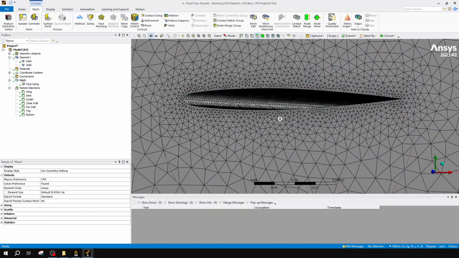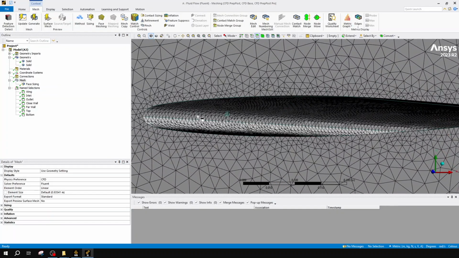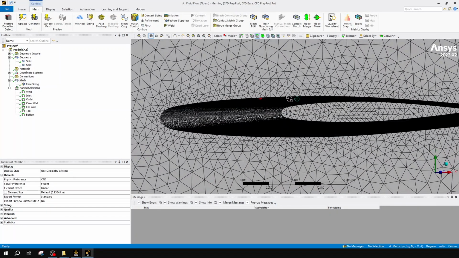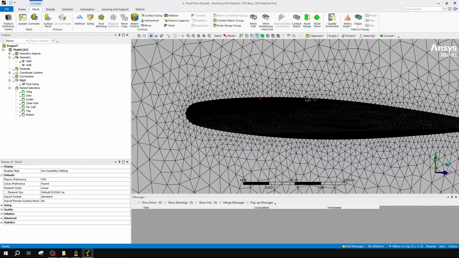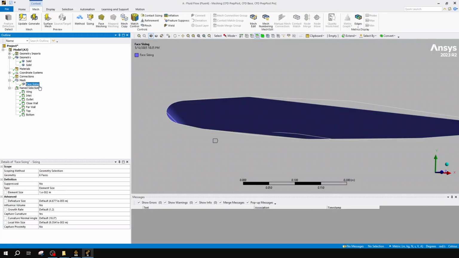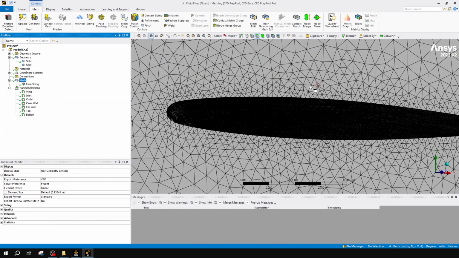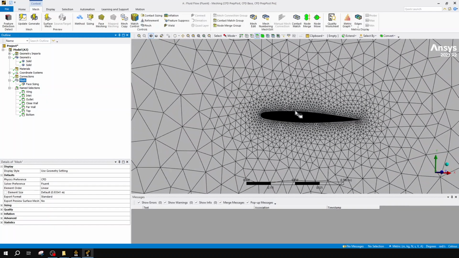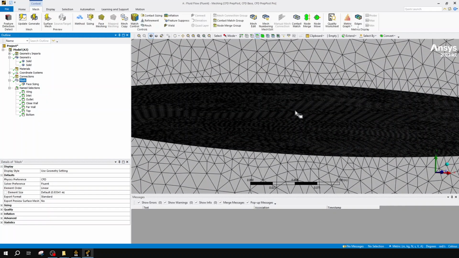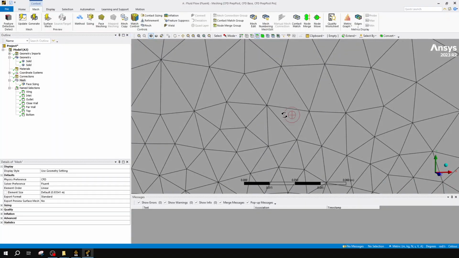You can zoom in and see your size. Again, for an actual simulation, I probably would go for something like 0.005, so about half the size you're currently seeing. But for this tutorial's purposes, that should be more than fine to give a nice gist of what you're doing.